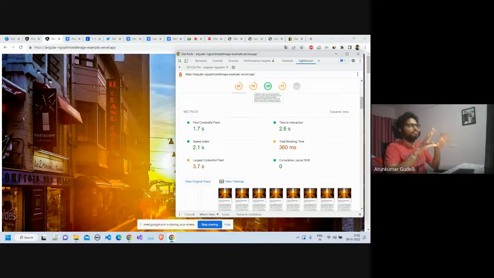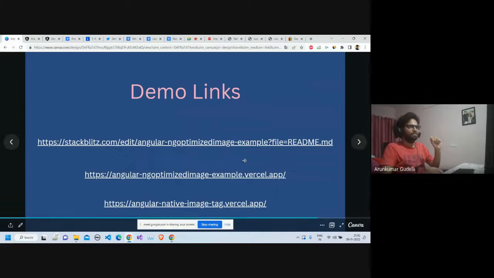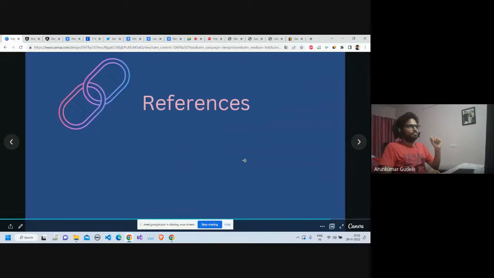So this is definitely useful, this NgOptimizedImage directive. Yeah, that's a great improvement, all right.